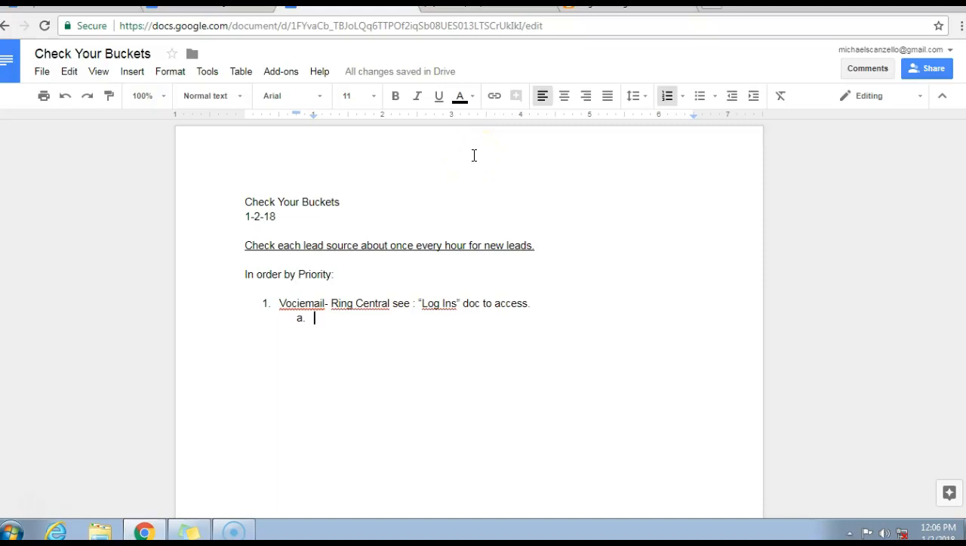Okay, so this is the most important thing in the whole system of what I do. I call it checking your buckets. I think of rainwater when you gather it in those buckets. This is critical as water to the business, which is incoming leads, incoming money, of course. So checking the buckets is going to be where the leads are coming from. The leads are coming from different online places, and the voicemail.